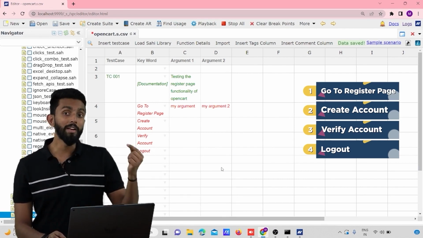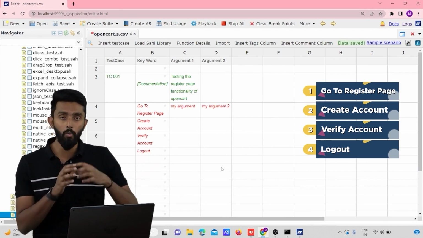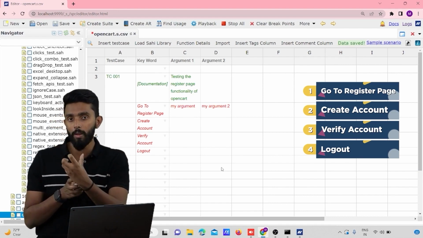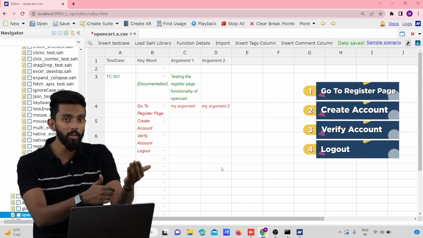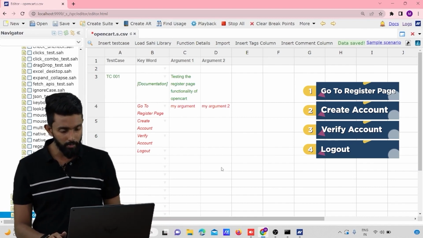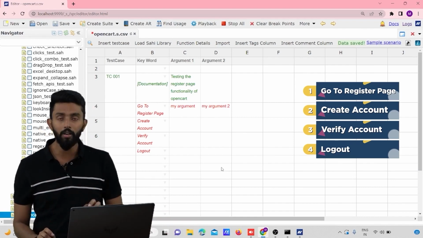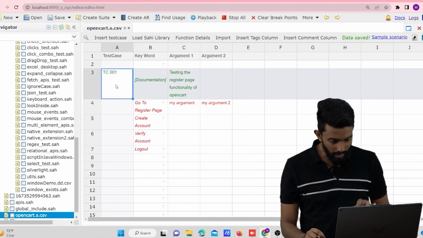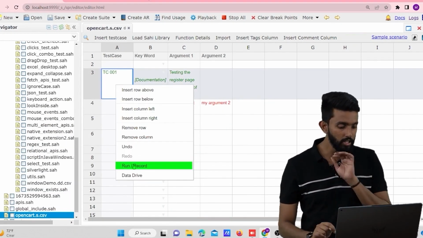Now, I would like to record steps for each of these. I would like Sahi Pro to record the steps which I'm going to do manually and convert them into code for me. Now, let's look at how to do this, okay? So, it's very simple. All you need to do is take the cursor and click on your test case ID, right click and just click on run/record.